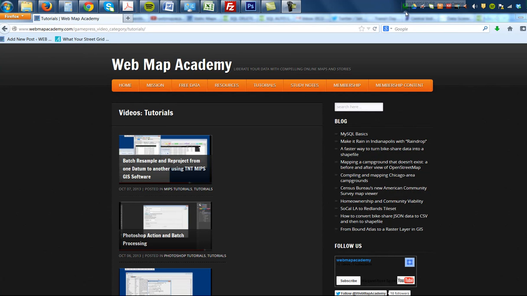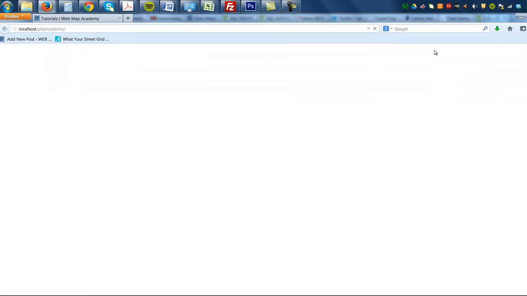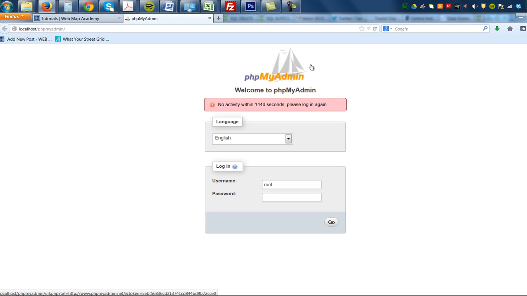Hi, this tutorial is going to show some basics of SQL. So you'll start having already installed your WAMP server, and you'll click the icon in your toolbar and you'll load your phpMyAdmin page. And the username is just root and there is no password.